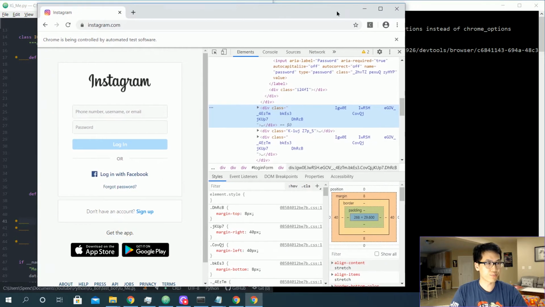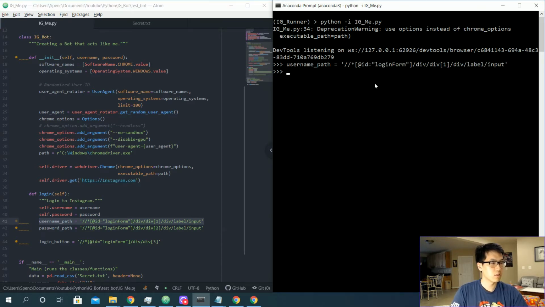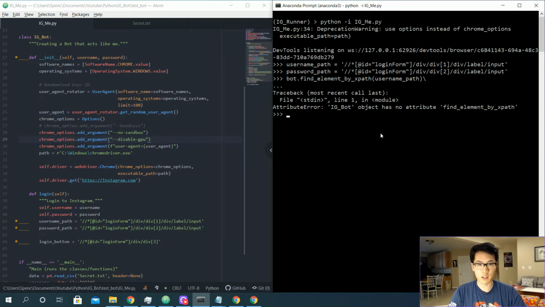So let's minimize this. Let's call this username path, okay, and password path. Now we are going to find out if we can actually reference the values once we initialized it all. So we're going to do bot, since we already initialized it and we're testing the paths right away. We can do bot dot find element by XPath, and we are going to be passing in the username underscore path. See if we get an element. Oops. Find elements by XPath.